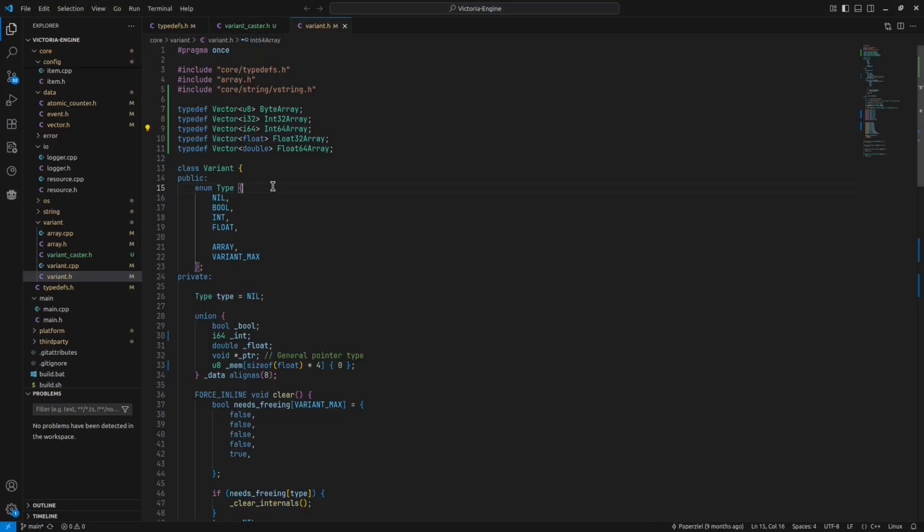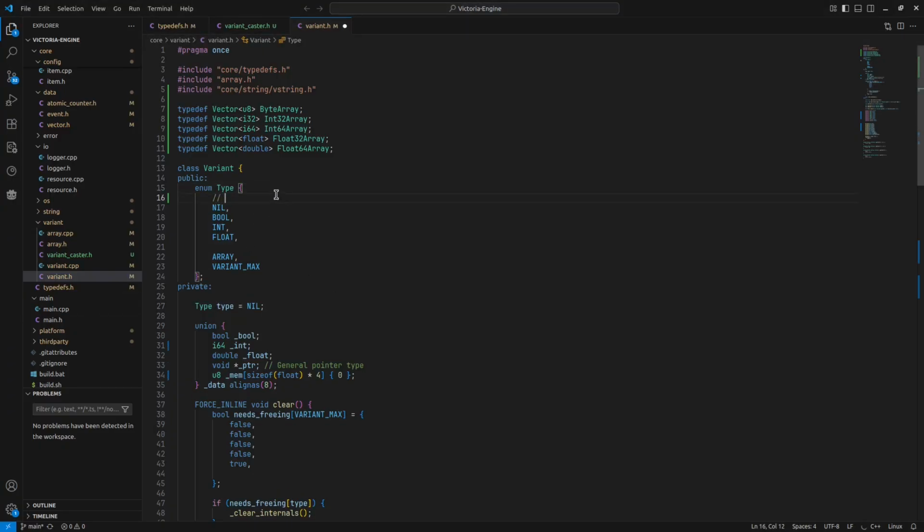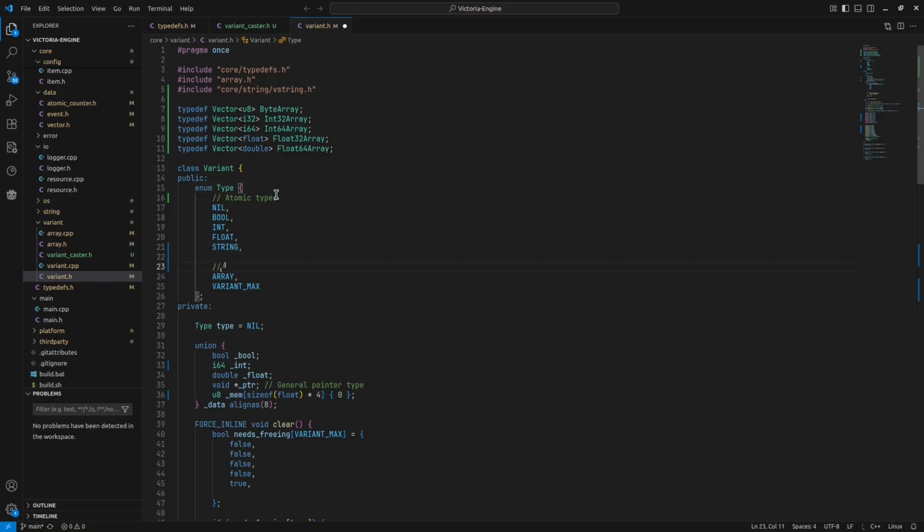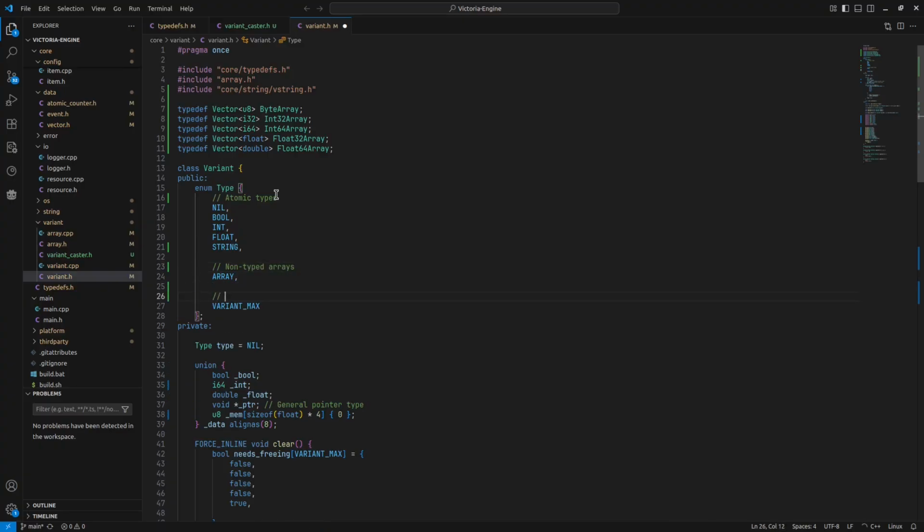Then from there, we're going to add a few more types. So we're going to first make sure that we know that these are the atomic types, when you can spell atomic. We're going to add string here. We're then going to have non-typed arrays. And then we're going to have typed arrays.